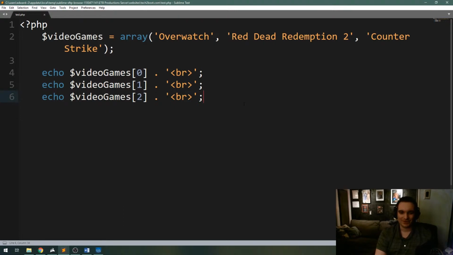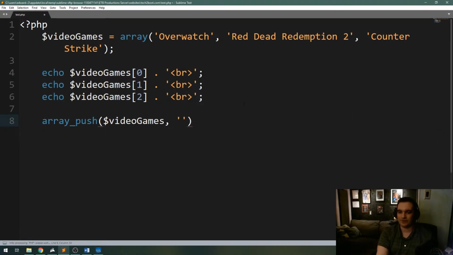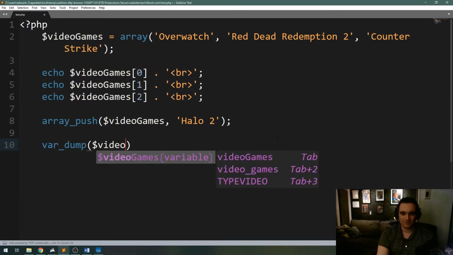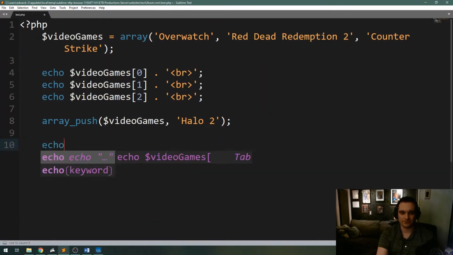Well, it's quite simple. The first way you could do it is to use the function in PHP called array push. It's a predefined function and it looks like this, array underscore push. The first parameter is going to be the array that you want to add a value to, in which case that's video games. And now let's say I want to add another video game to this, and we'll make that Halo 2. And so we do that, and get actually the var dump video games and save. And as we can see, Halo 2 is now part of that array.